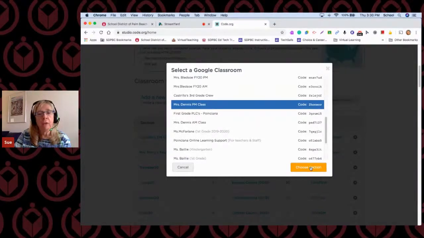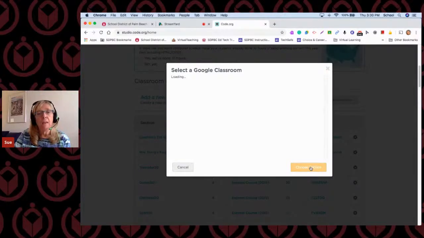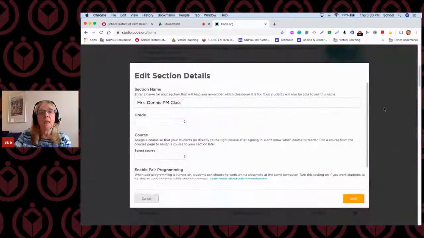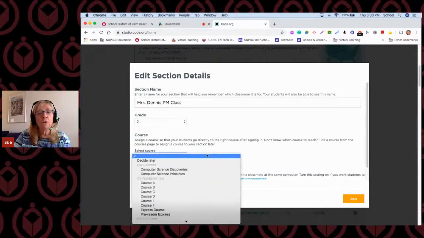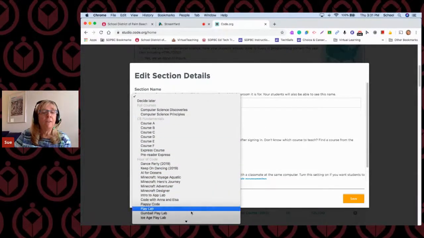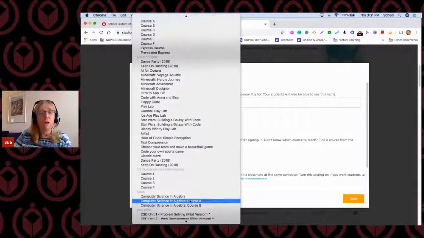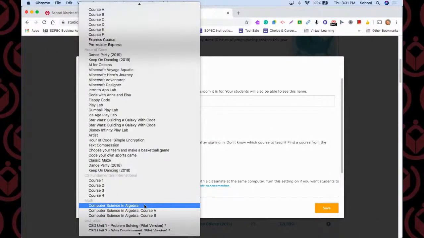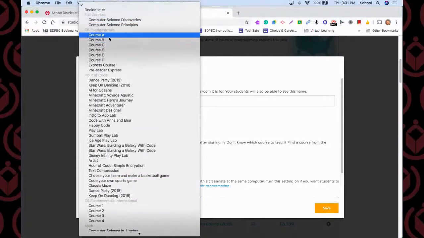So I'm going to choose this section, and it's going to load. And now I'm going to leave this, Mrs. Dennis's afternoon class. This is a 3rd grade class. And John mentioned earlier in his presentation that there were middle and high school courses. This lists every single thing that code.org offers. And some of it is the middle school curriculum and some of it is the high school. So here are the courses A, B, C, D, E, and F that John mentioned earlier that correlate to the grade levels. And then all of these hour of code activities, you can assign those to your students as well.